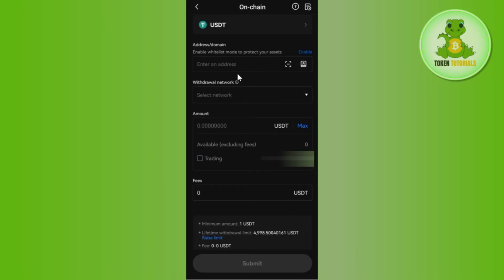Now you will have to come to this page again and you simply need to paste that code over here. Then you need to select the network. So as we are sending via Tron, you will have to select TRC20. Then you need to enter the amount that you want to withdraw from here and after that you need to tap on the submit button.